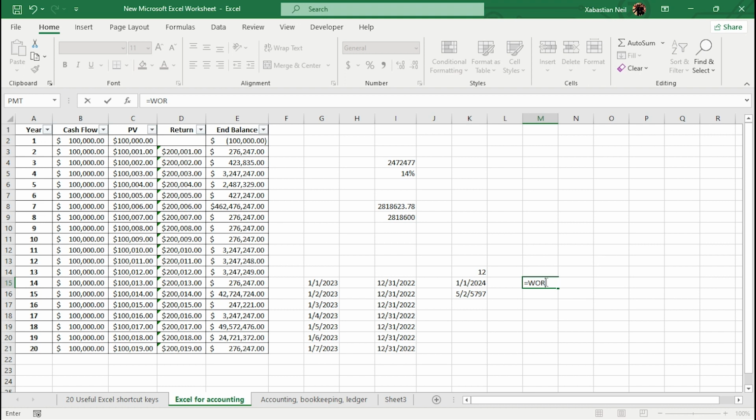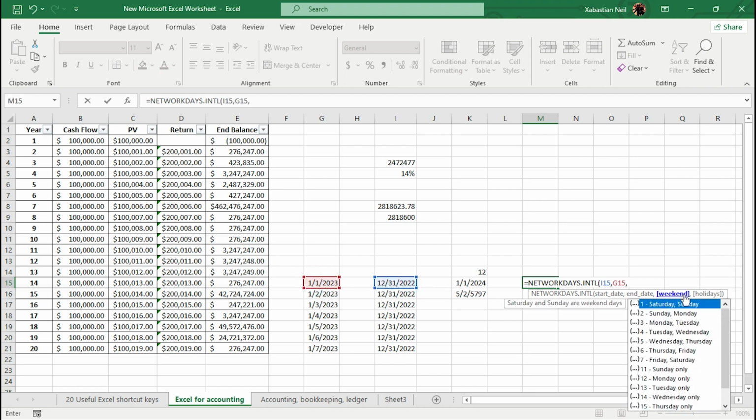Now to find it, what I'm going to do is type in equals WORKDAY.INTL, which I prefer the most. Let's say the starting date is this 1/1/2023, because you're going to get a fresh start. Then I type the start date, which is this one, comma, and the end date, this one, comma, which is going to be the weekends.